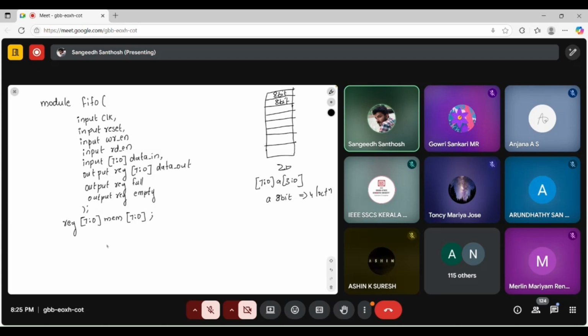Then we need a write pointer and a read pointer. I'm defining them as 3-bit, because with 8 locations, we need 3 bits to cover the entire set of locations.